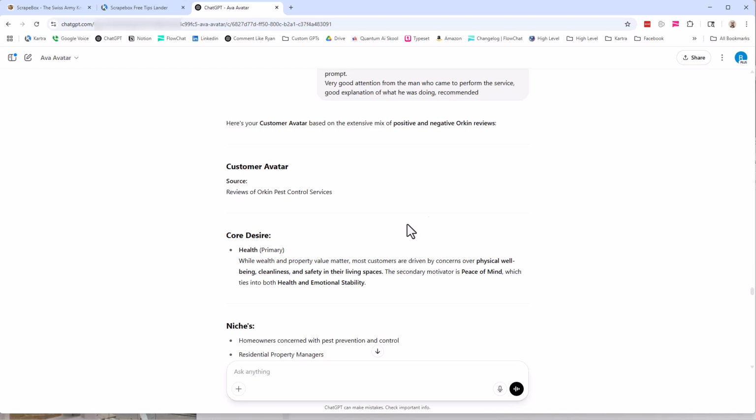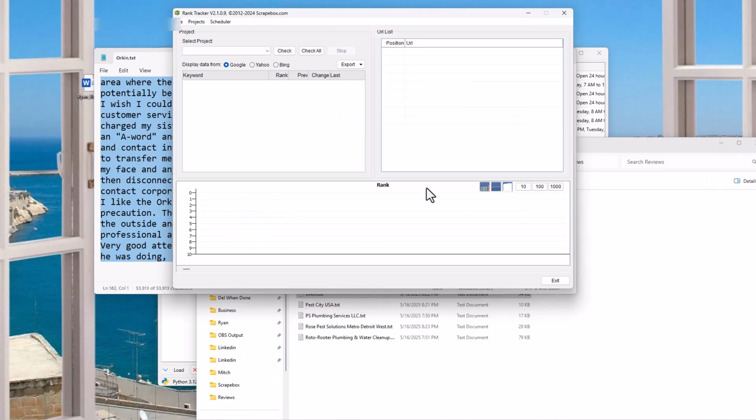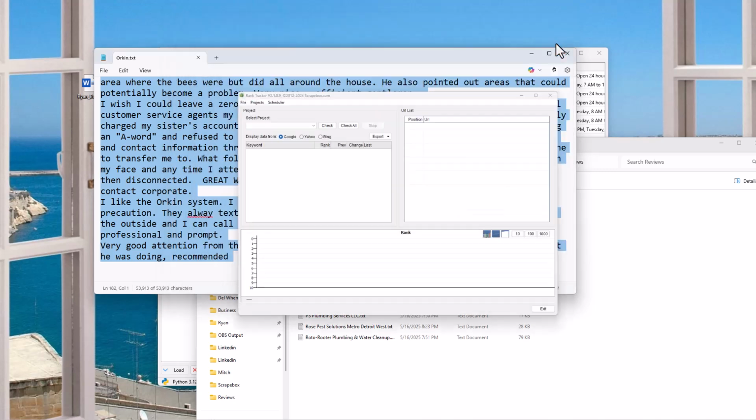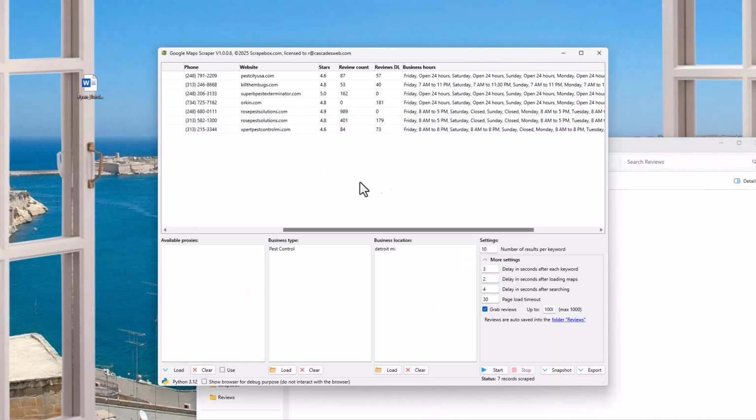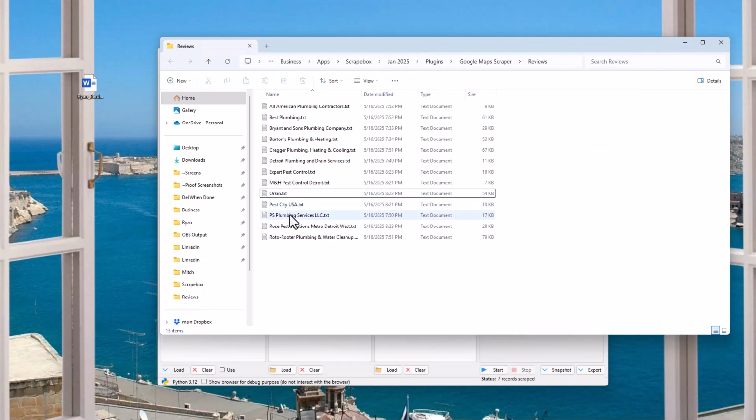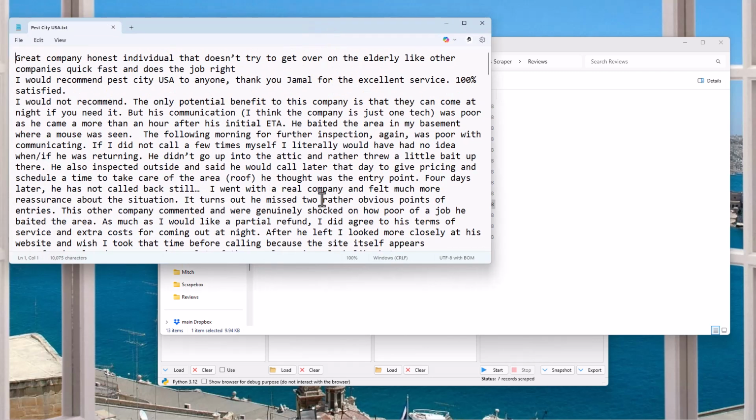We got all of that from the reviews from Orkin, which we scraped using, let's get rid of the rank tracker here, the Google Maps scraper plugin to get reviews. Now, I could also take all of my reviews. So we got all of these different reviews here, which show up. I could open up each one of them, Pest City USA, and I could mash in all of their reviews together when I created that avatar and get kind of a more comprehensive picture, and away we go, right? So lots of different things you can do there, and that's like step one.